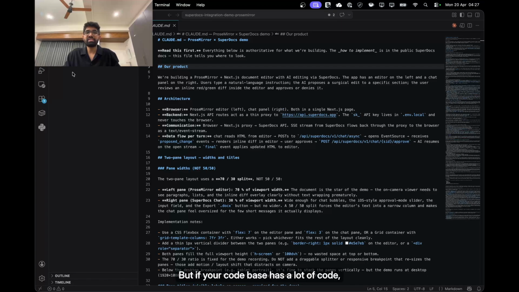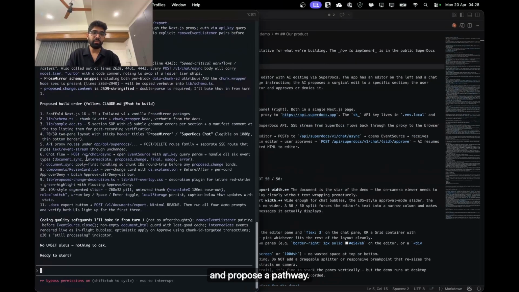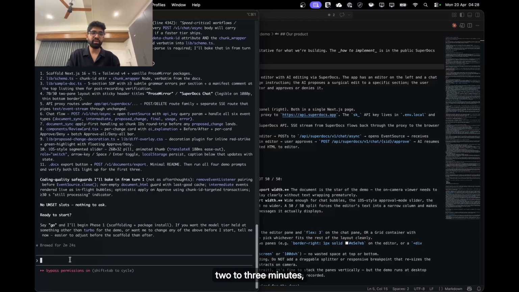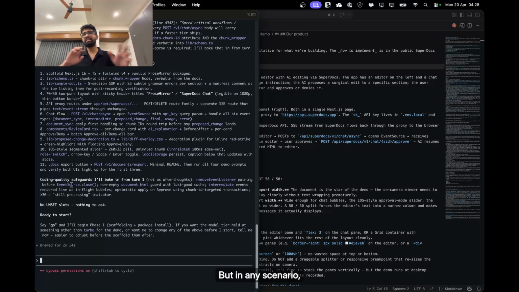But if your code base has a lot of code, it will take a little bit of time to understand it and propose a pathway. In our case, it took less than 2 minutes, 2 to 3 minutes, and it proposed a pathway for integration. But in any scenario, I cannot imagine it taking more than 5 to 10 minutes if you are using Opus 4.7. So let's ask it to proceed.